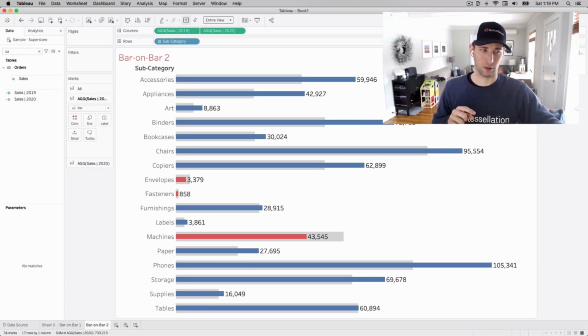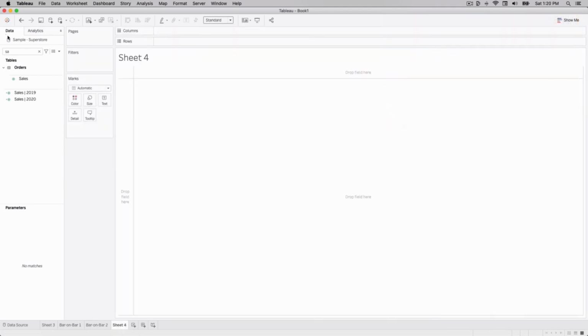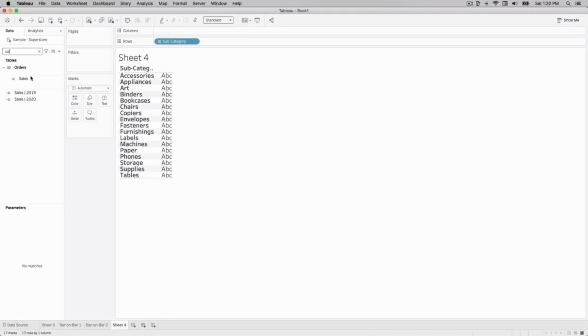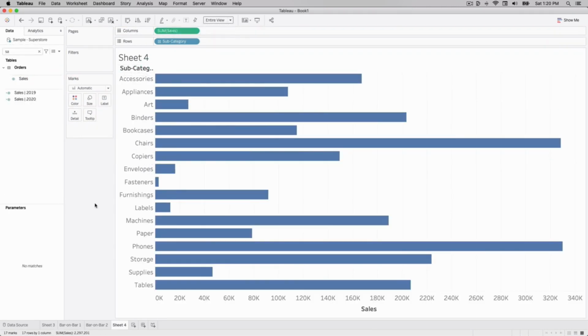So let's just create a new sheet, and I'm going to go find subcategory and place that out onto rows. I'm going to go find sales and start by putting sales out on my view on columns as well, just to give us something to start with. From here, we're not going to use sales on columns, but at least it builds out my view and has me start thinking about these bar on bar charts.